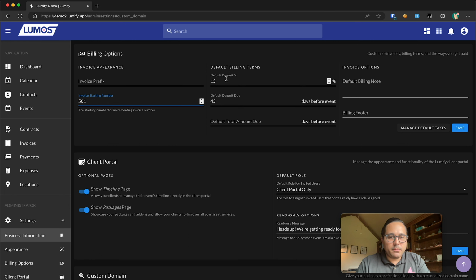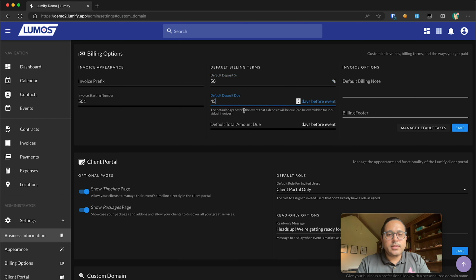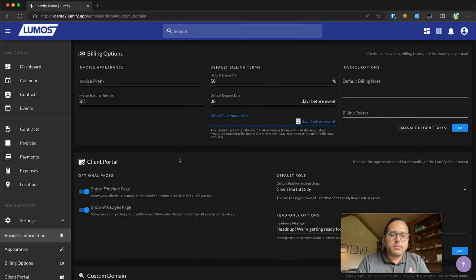You can also set default billing terms. If your normal deposit amount is 50% of the total fees of the event, you can say you got to pay me 50% as a deposit. You can also say that the deposit is due at least 30 days before the event. And you can also say that the total amount due is due 14 days before the event. If you leave that blank or you put 0, the total amount will be due on the day of the event. These default billing terms can be updated for contracts and for invoices.